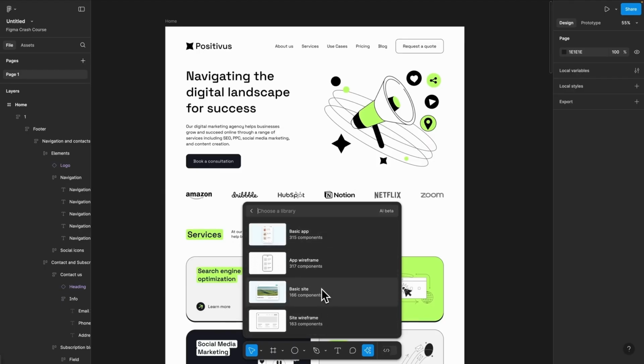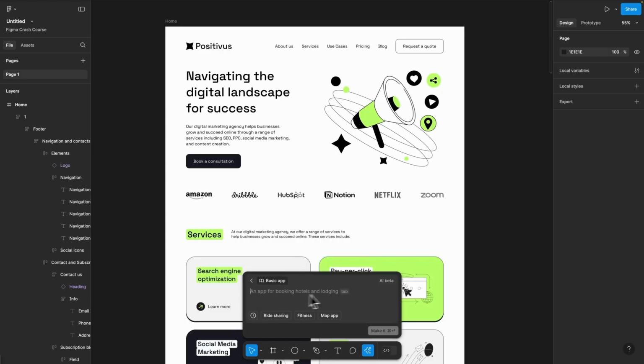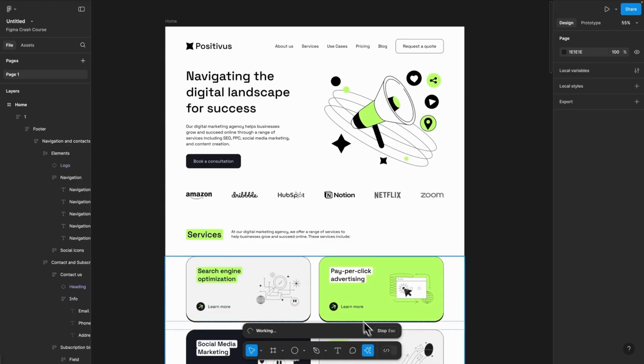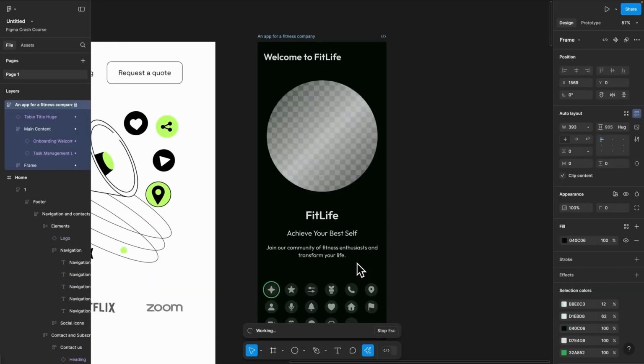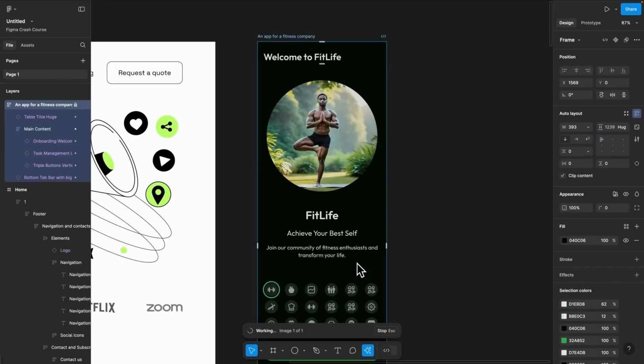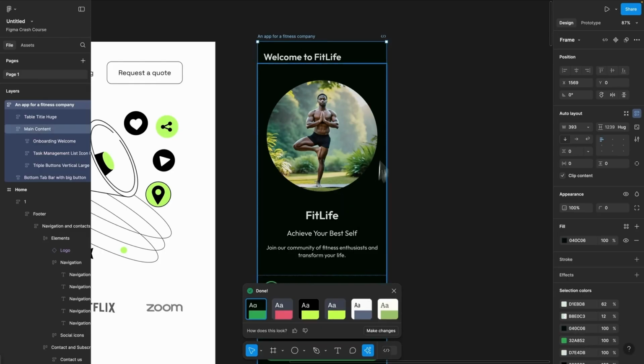Let's say you want to create a basic app and you have no idea how it should look in terms of layout. So what you can do is choose this basic app library, and then you can just describe what you're looking for. You can type in whatever you like. Let's say you want to design a fitness app. So here, I'm going to type an app for a fitness company. Okay? Then I'm going to hit make it, and then Figma will do its magic. You see, now more and more elements are being added to this frame. All right, it's done. Let's check it out.